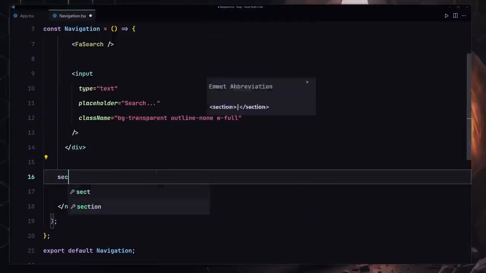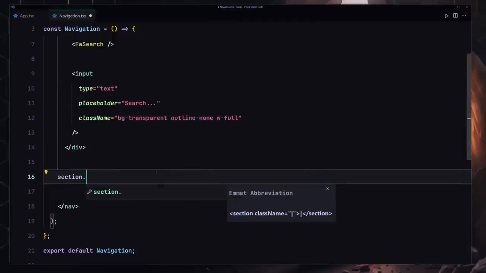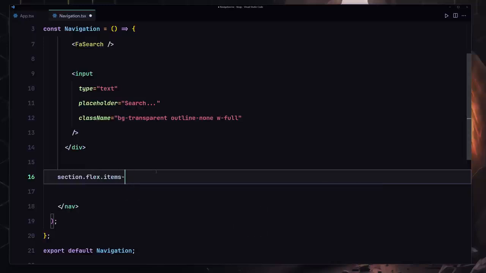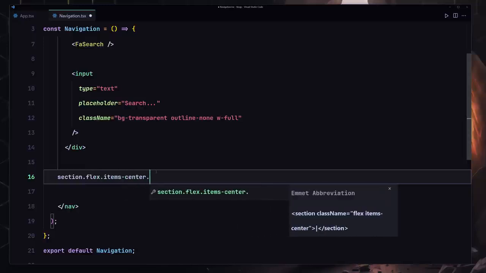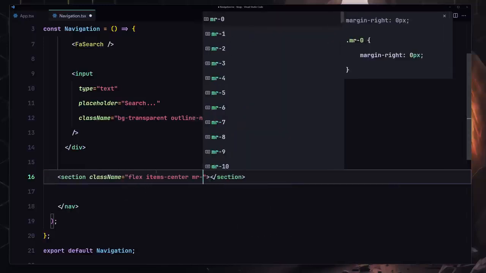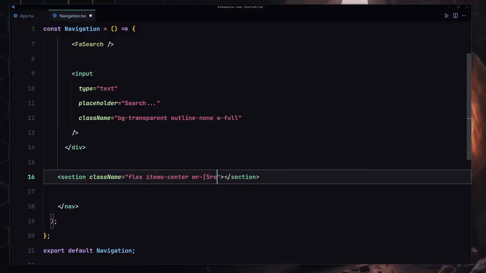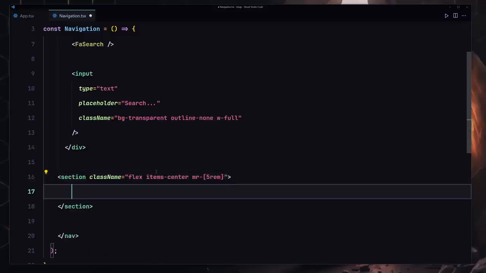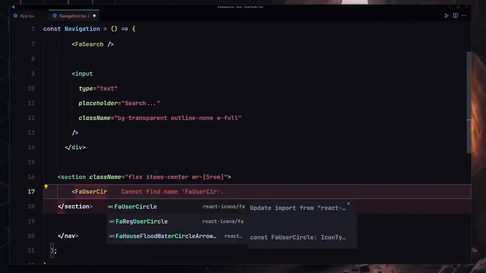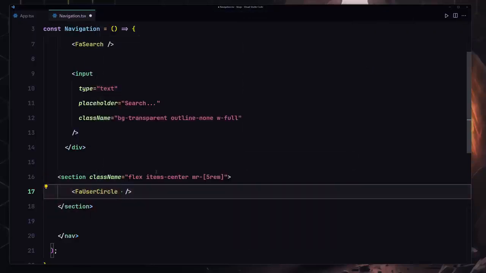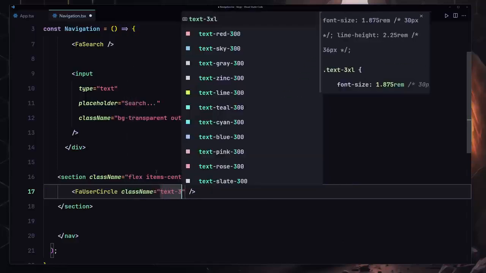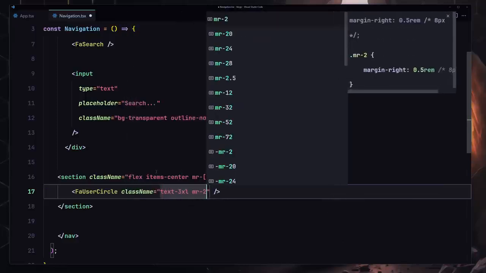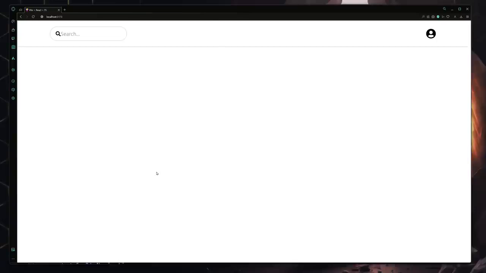Now underneath this div, we're going to be creating a section with the class of flex, and then items will be set to center, and I'm gonna also provide margin for the right of 5 rem, like so. And inside this section, let's just render our FaUserCircle. Okay, I rendered them, and I'm gonna provide the class name of text set to 3xl, margin for the right set to 2. If I save my file and check this out, here you can see we are now getting our icon, and we are also getting this search field right here.